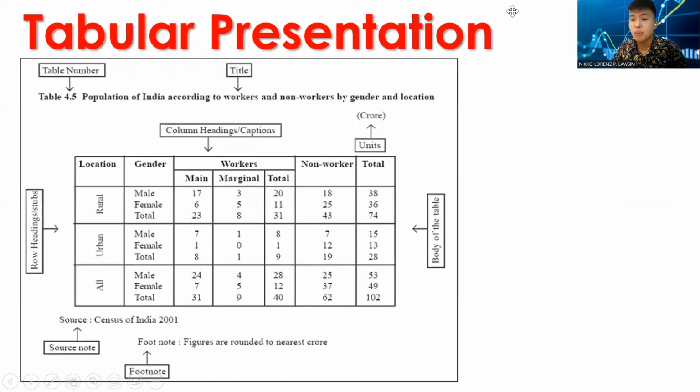So let's discuss now some part of tabular presentation. So tables are made up of table number, title, column heading or captions, this one. We have here the row headings, the source, the footnote, and the body of the table. So these are the essential parts that a table should possess in order to become complete in terms of its component or content.